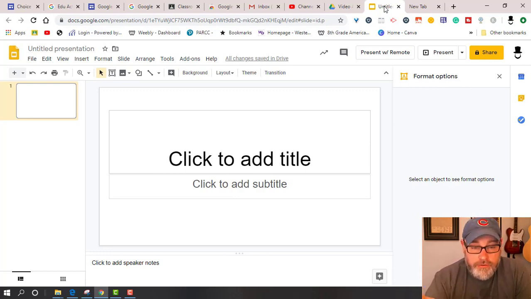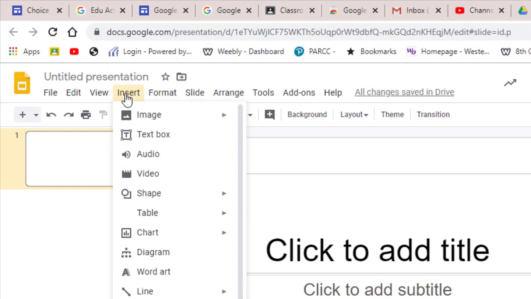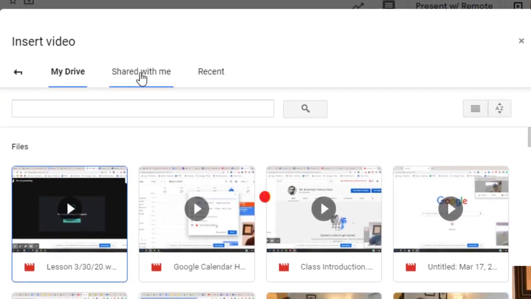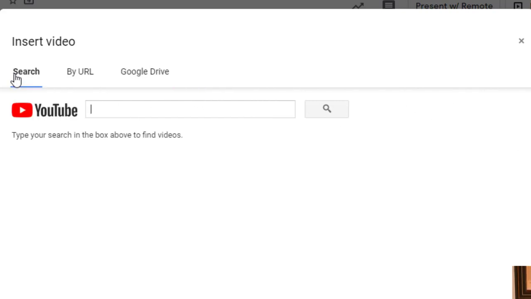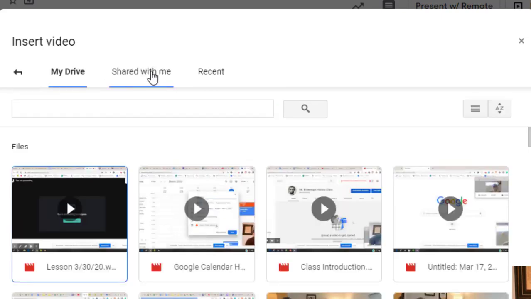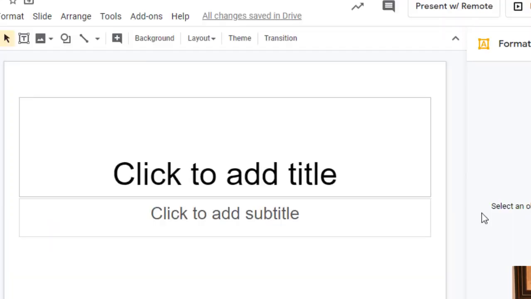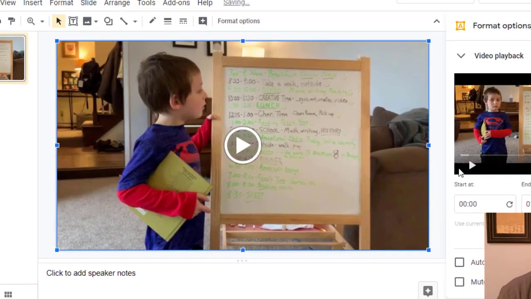Okay, so here, of course, we got a blank slide presentation. Let's say I want to insert a video that I want others to be able to view. I can go and insert video, and of course, I can choose from my drive, recent, whatever. Or it might give you these options, YouTube by URL, but I'm going to go to my Google Drive, and let's just say here's the video that I want to put on here.